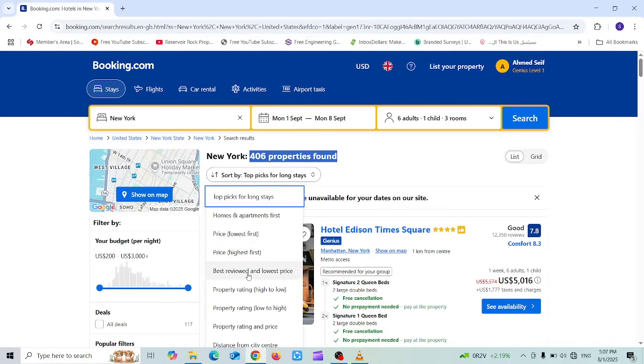Next is best reviewed and lowest price. This is amazing because you get something with a high quality and low price. Next is property rating, and this is also one of the most commonly chosen options, because some people like quality over budget, because some people have the money to spend a nice time in a specific country, so they search for quality, and they don't care a lot about the money itself.